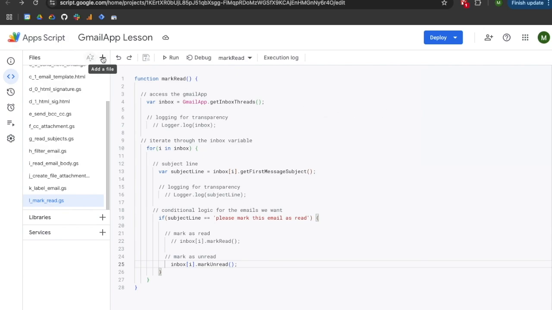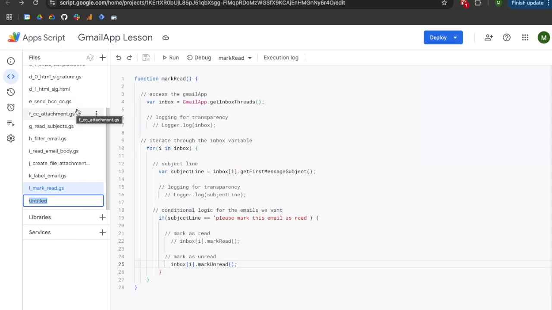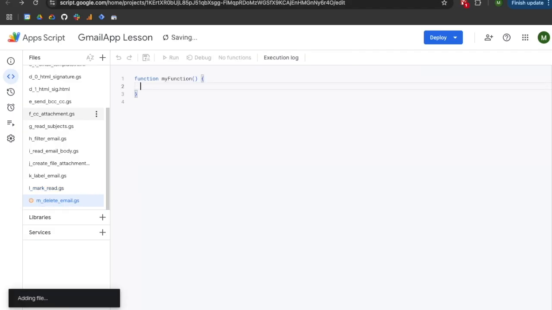We're going to resume by navigating to the Files menu, where we'll be adding a script file. You can call this file whatever you want to. I'm going to call it m_delete_email. I'm going to hit enter.